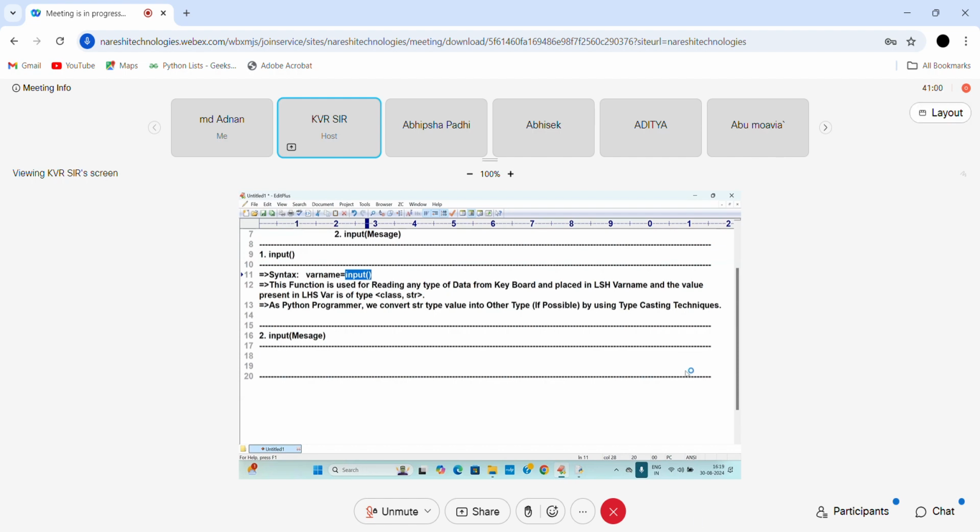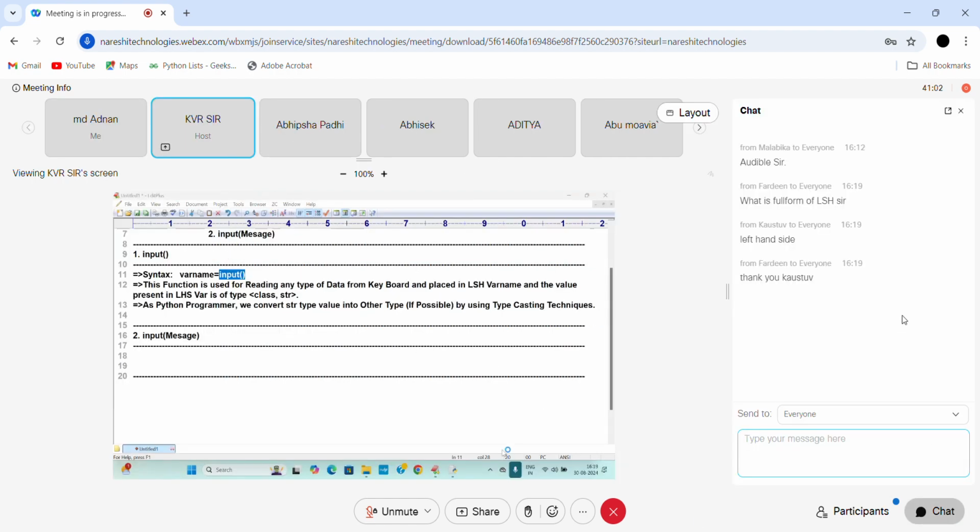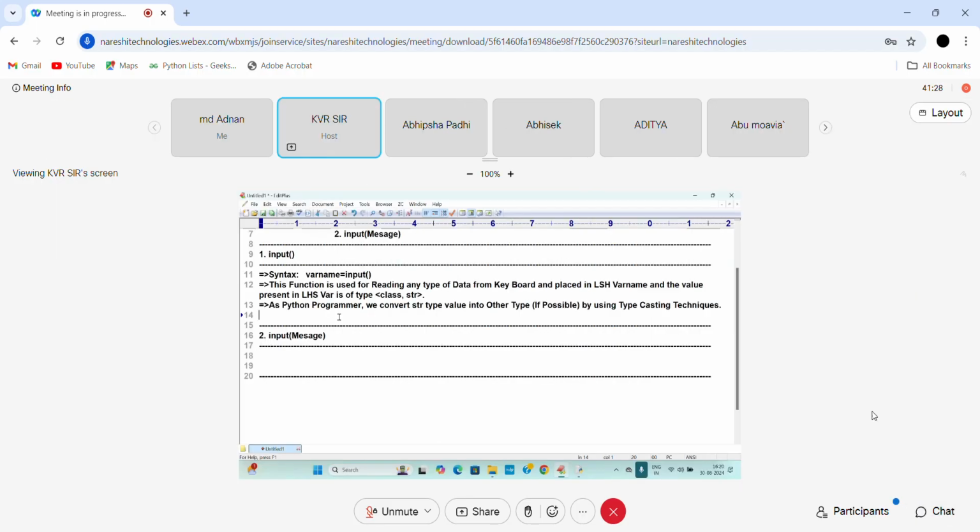Keyboard. So Fardin is asking, what is the full form of LHS? Kaustav answered: left hand side. Okay, they are saying both of them. Thank you. Both of them are chatting by themselves, so good candidates. Fardin, you don't know LHS? You are a gold medalist in full forms, correct?